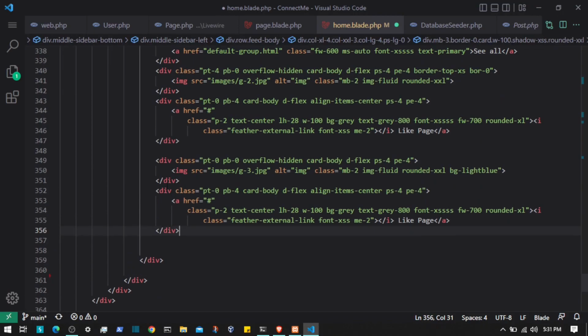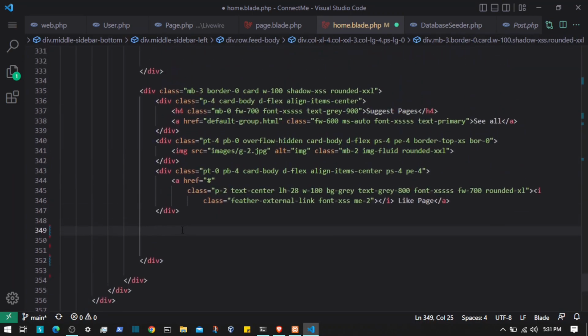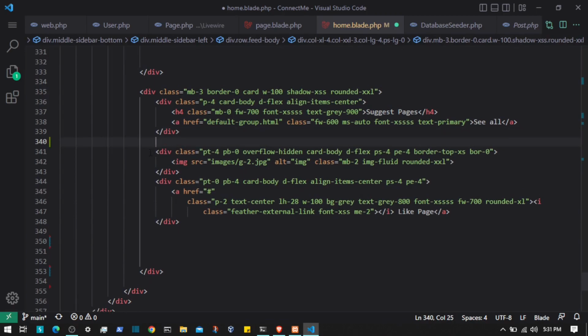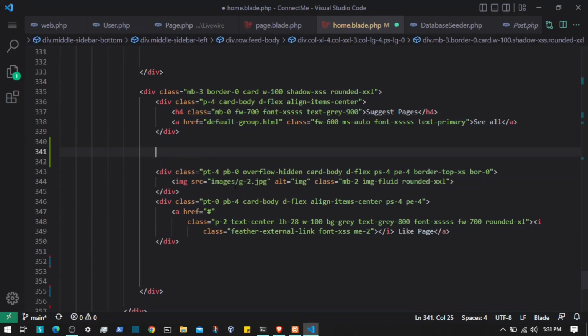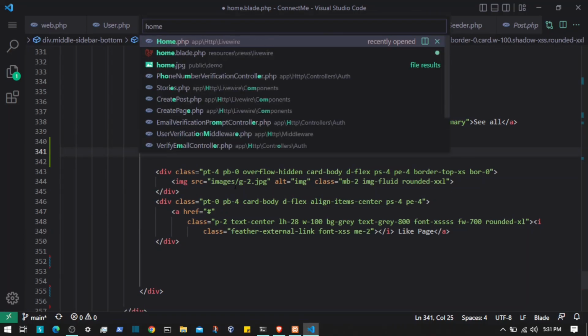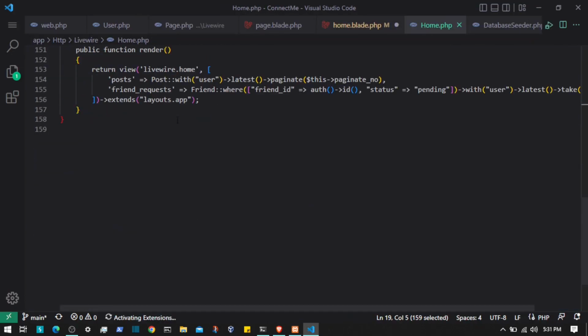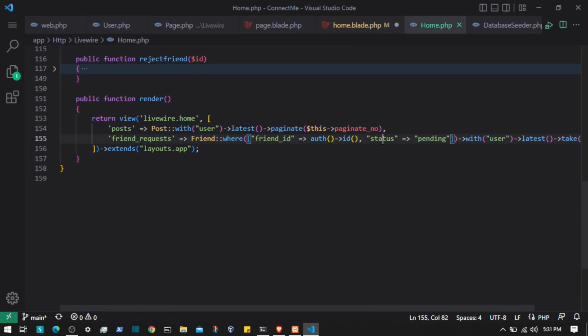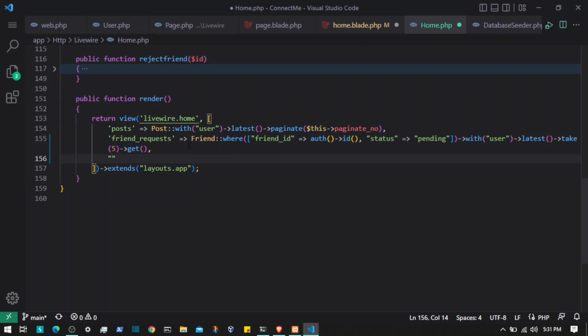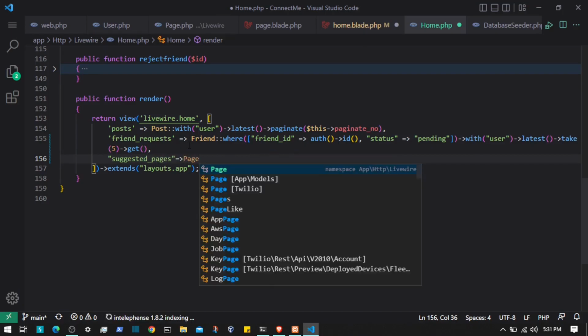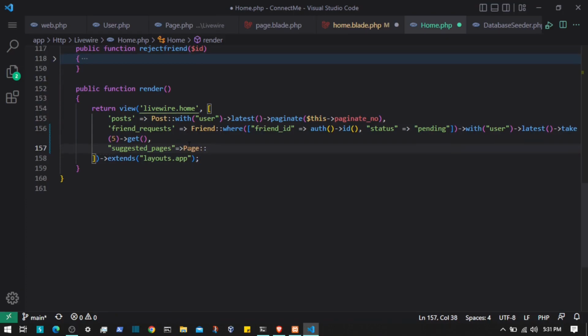So here we have the div, right? So I'm going to remove this one, and then we are going to loop through that and display that right here. So what I'm going to do is go back to the home Livewire file, and here I am going to pass the suggested groups. So I'm going to add a comma here, and then let's say suggested underscore pages, and this is going to be page for now. As I mentioned before, we are going to pick a random one.